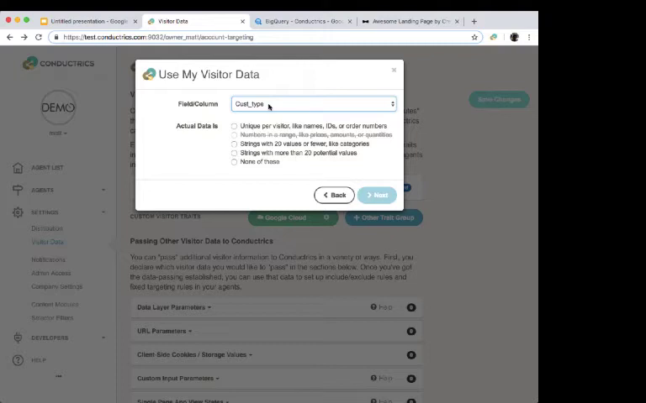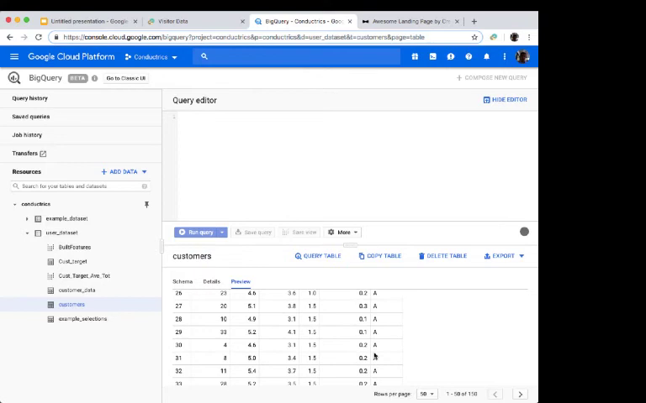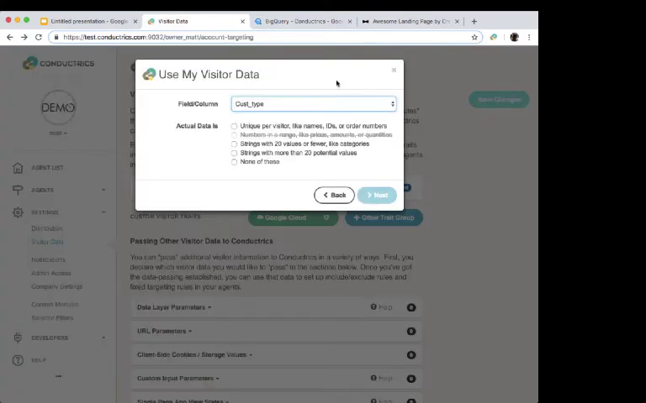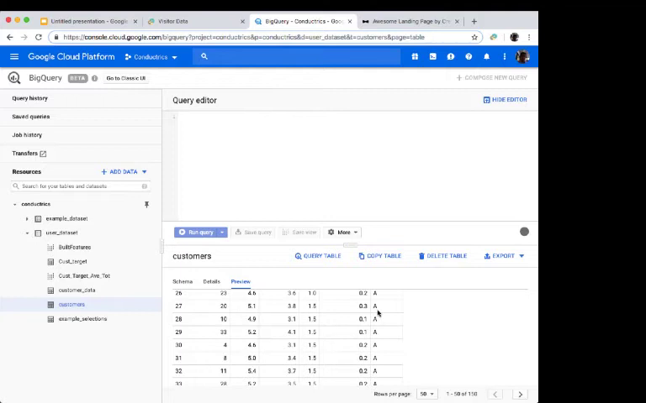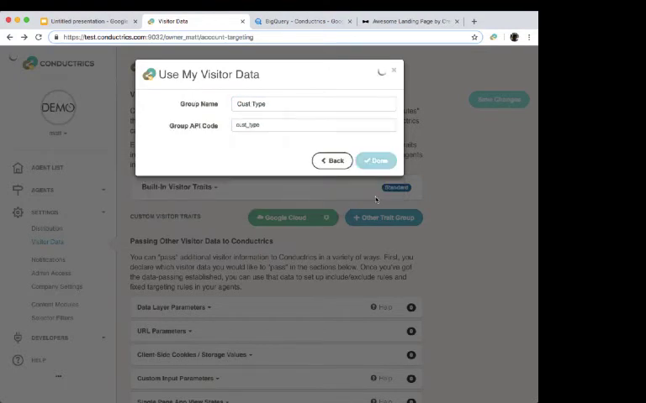So right here, I pick customer type, and I know that customer type is just a code in my actual data set. The customer type just looks something like this. It's like B or C or A or something. In reality, of course, this might be something like a VIP customer or something of that nature. So I can choose what type of information it is. In this case, it's a category-like piece of information. So I'm going to select this option and click Next.